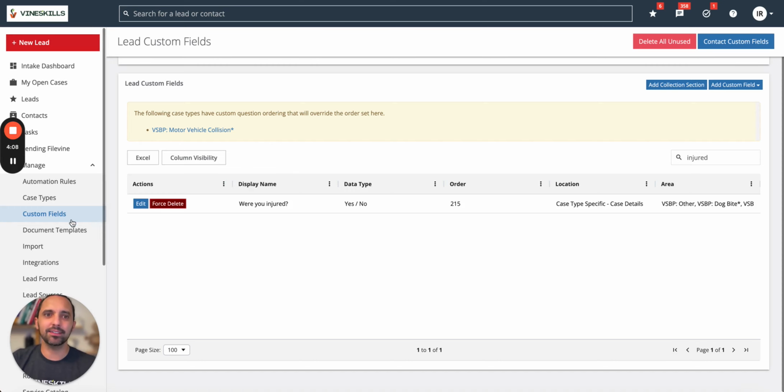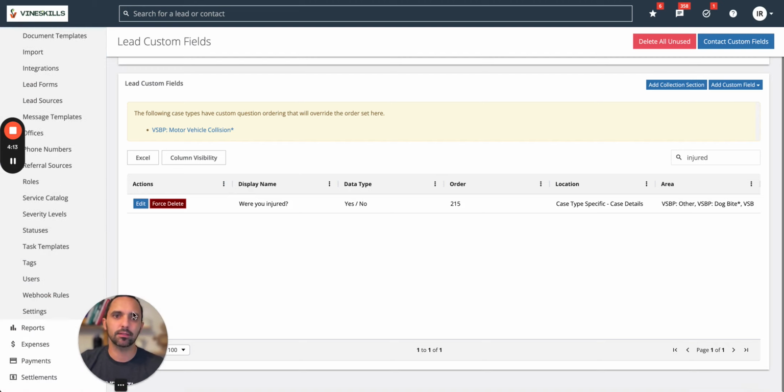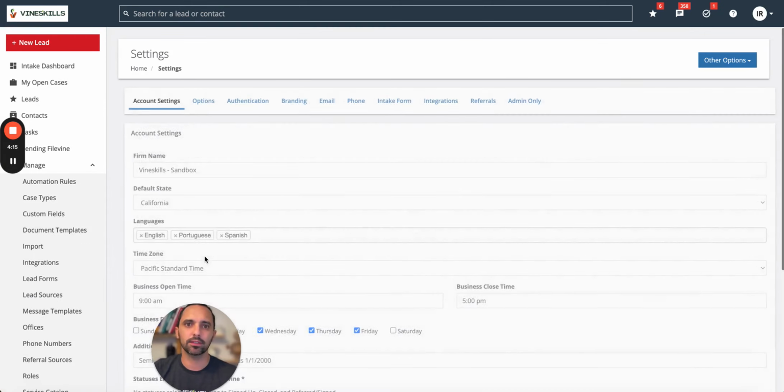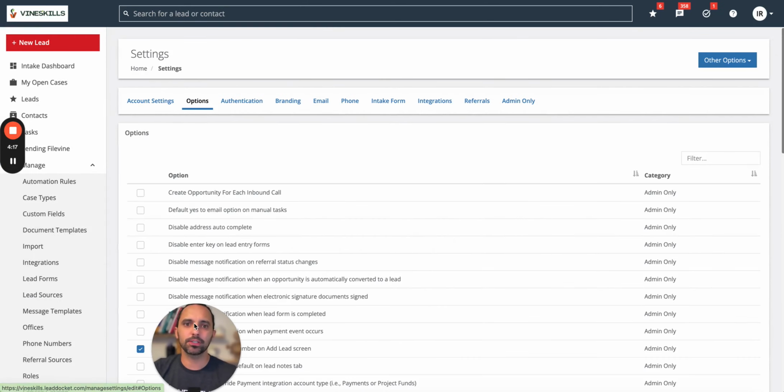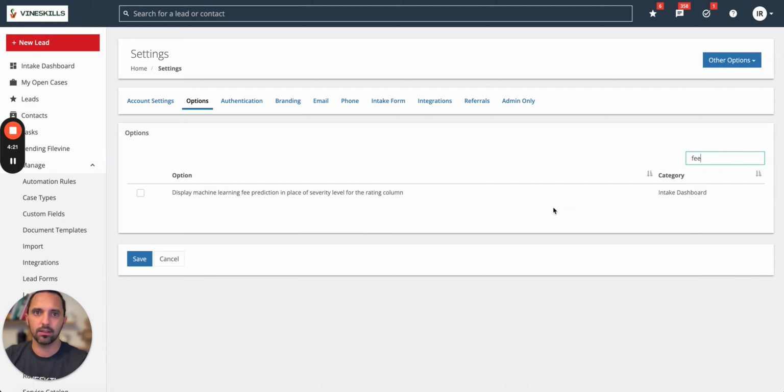Once that's done, step number three is to go in here under your settings. Let me get this out of the way. Under settings, options, there is an option in here, if you type in "fee", that says display the machine learning instead of the severity level.